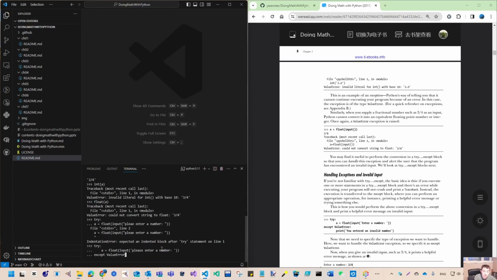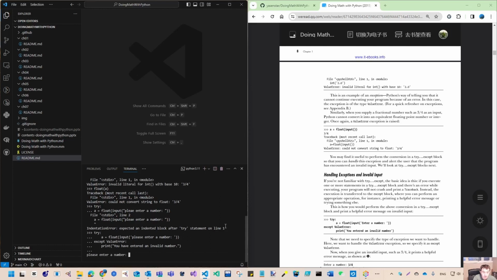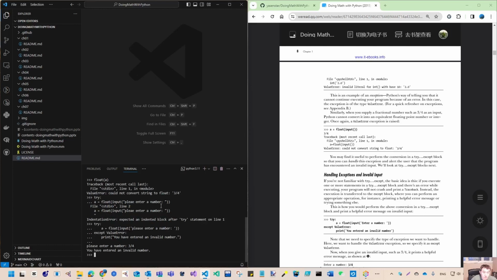So let's try to handle the value error. Put except with another indent. In Python, when you see a colon, you need to go to an indent on the next line. So print, you have entered an invalid number. This is your customized message. If you don't have this try except, then when they come across the value error, they will give you the system message. So now I put here, please enter a number. If I enter 3 divided by 4, it says you have entered an invalid number. So the system traceback value error, all those built-in messages, is replaced by your customized message.